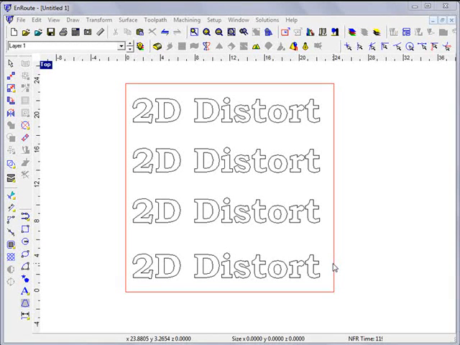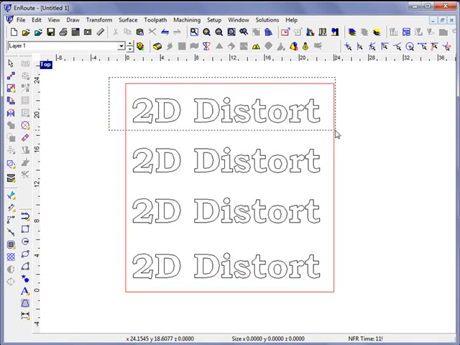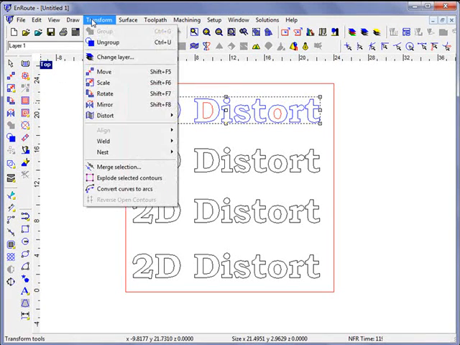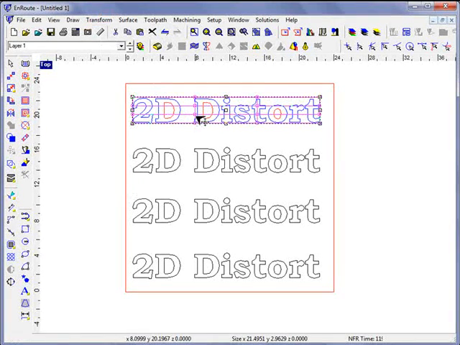In this movie, we're going to talk a little bit about Enroute's 2D distortion tools. So here I have some text on screen that's been converted to lines and arcs. I'm going to select this text, and in order to distort it, I would go to the resize or scale menu and hold down, or I can go to the transform menu and go down to the distortion tool. The first kind of distortion we'll discuss is the patch distort.